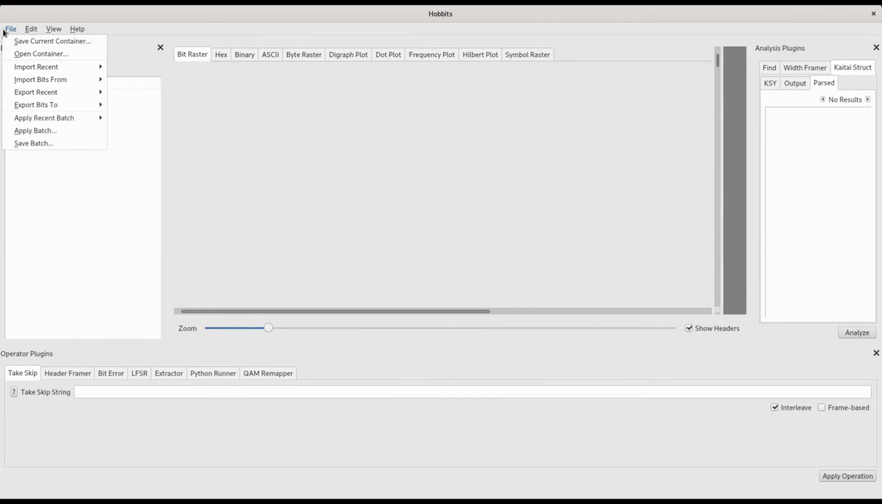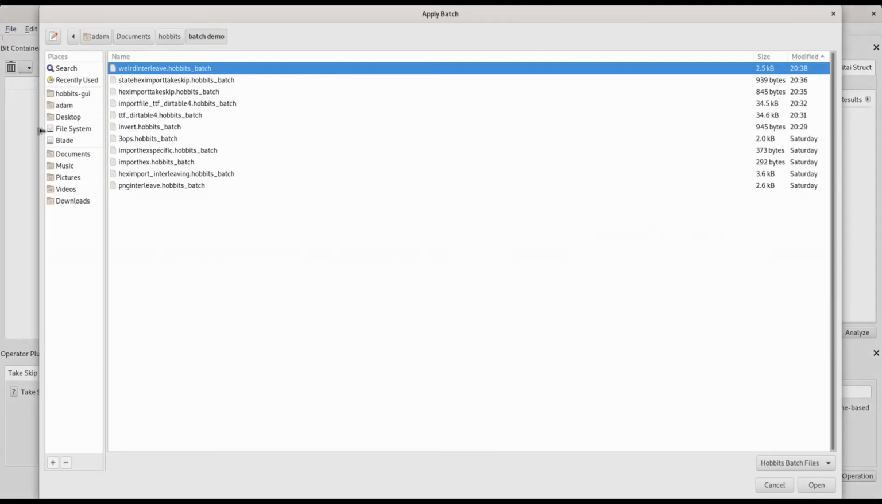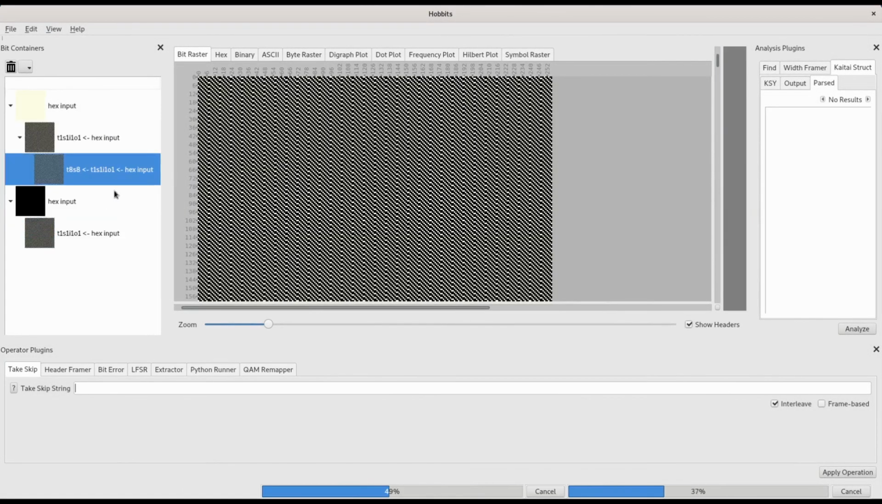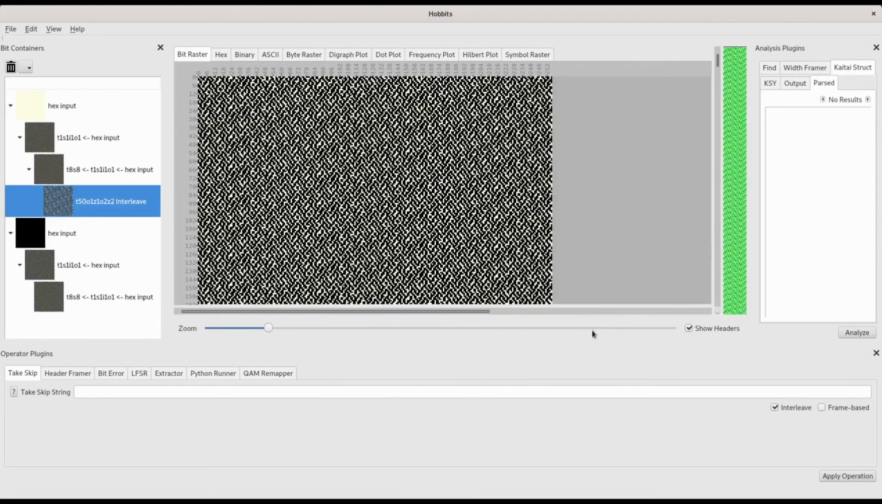Just another quick example to show the multi-threaded operator execution in the batches. This one just generates some data and then interleaves it. We can see in the progress bars that things are being run at the same time.